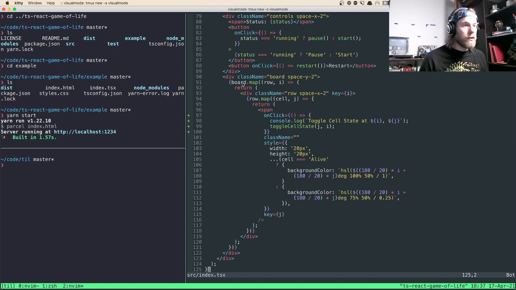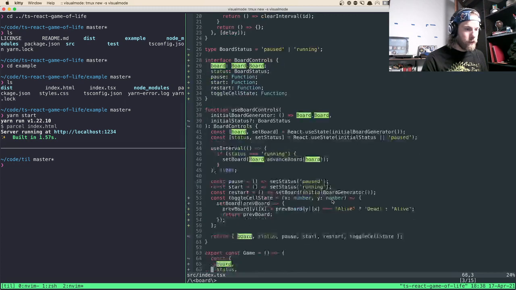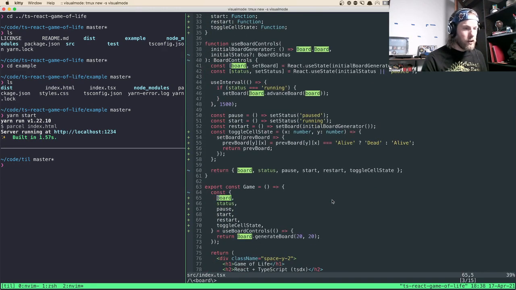So we have this board object coming in to the component, and if I hit Shift K, we'll see that this is a board.board type. And if I jump around, board controls, let's see. I was looking for board, so here in the game, this is just coming in as part of this hook here, this board controls hook.